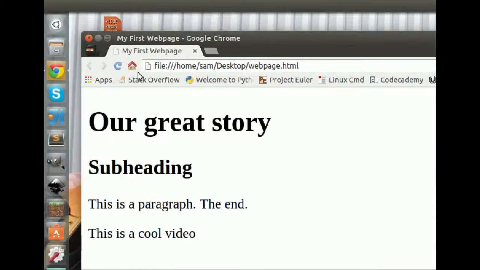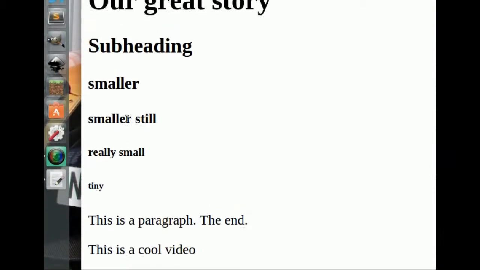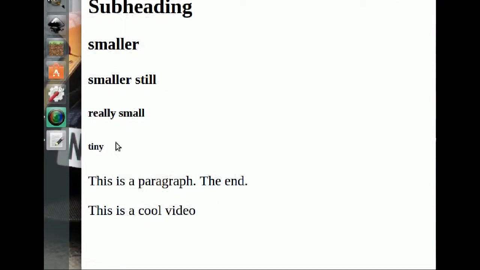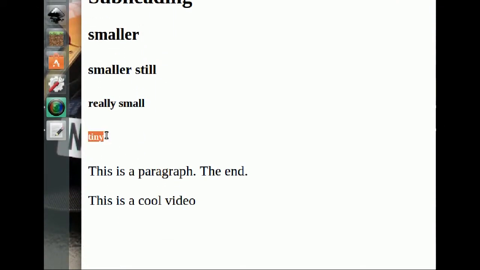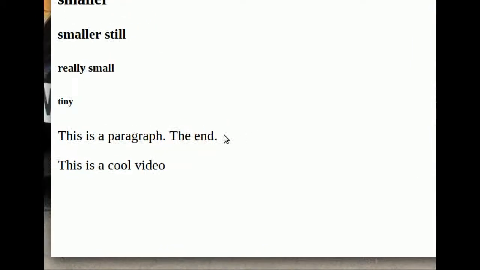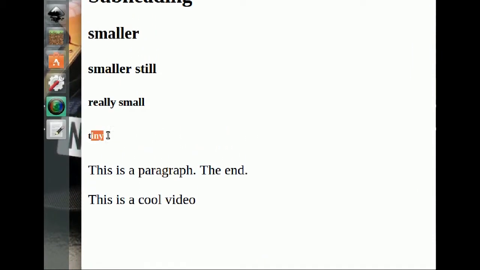So now let's go in here and refresh. And as you can see, each one gets smaller and smaller. And actually, by default, some of these are even smaller than the paragraph tags. The only difference is that this is bold text.